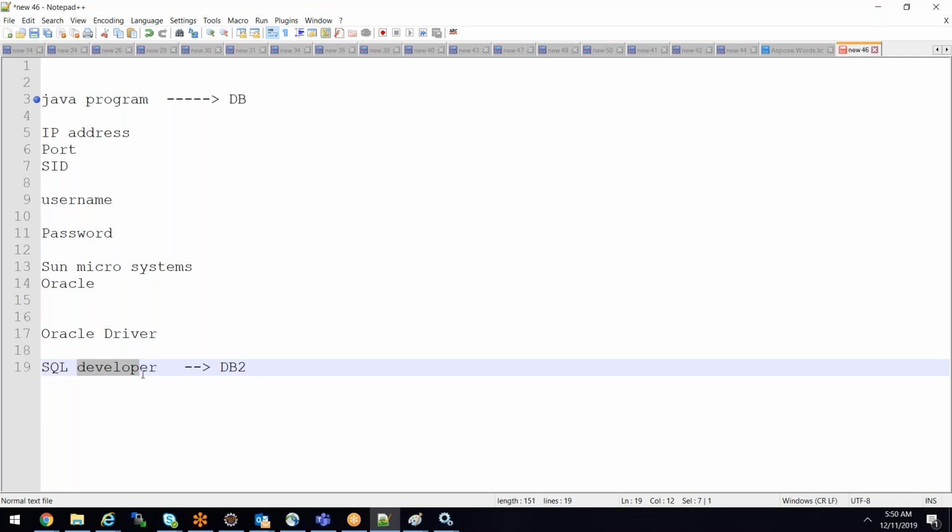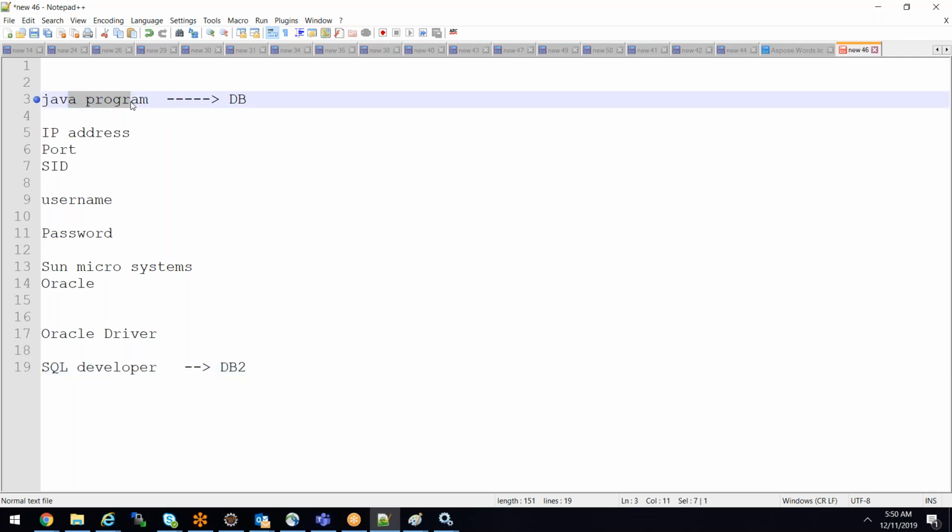So this is the first time I'm talking about drivers, because from a Java program, if you want to talk to the Oracle database, you need an Oracle driver in between, which will drive the communication between the Java and the database. Any questions? No, Ramji.